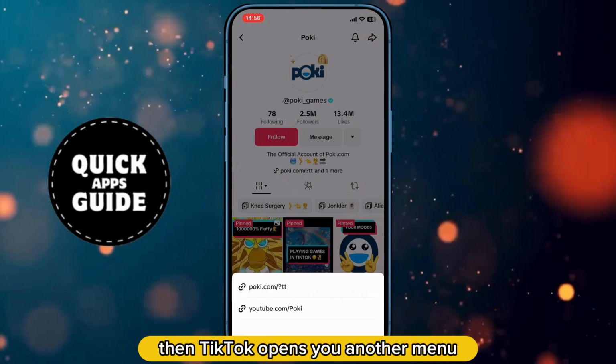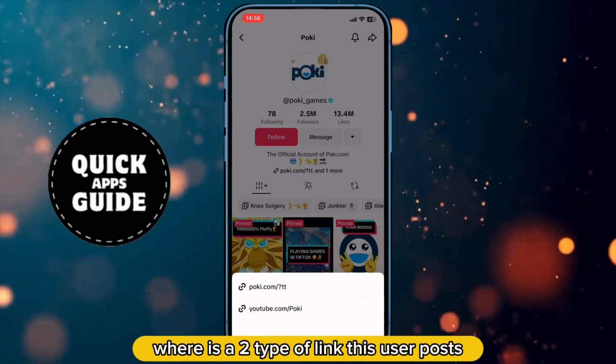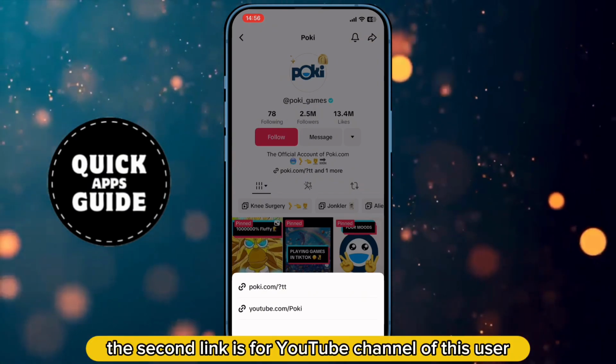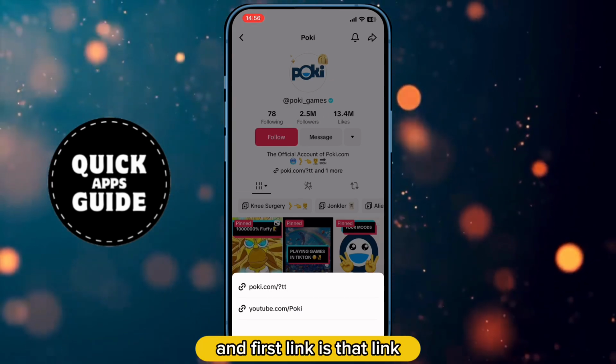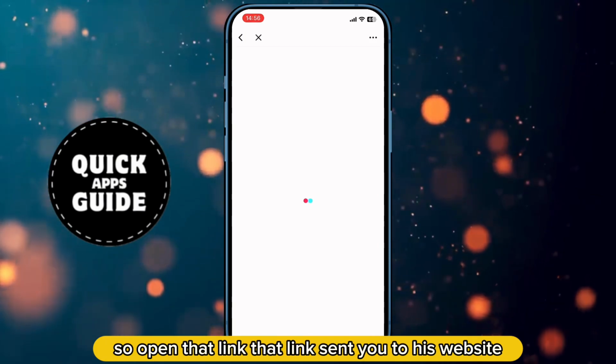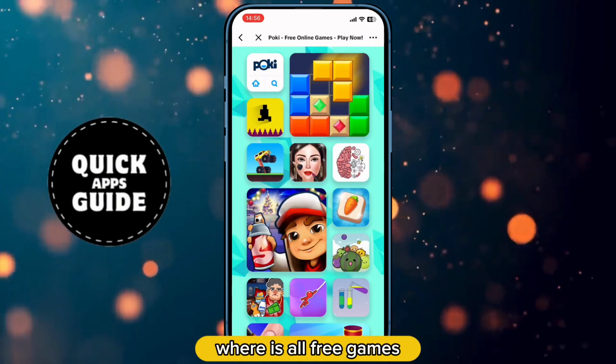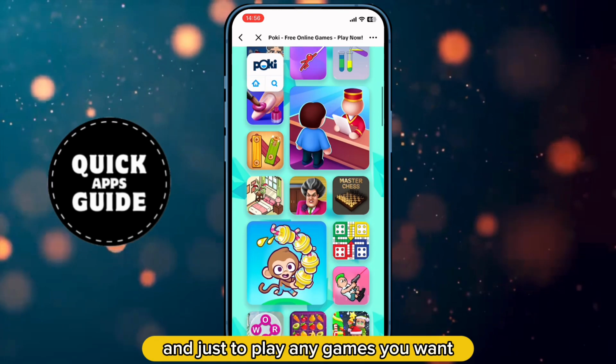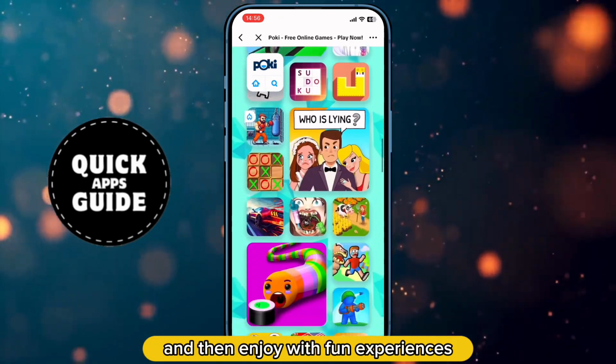Then TikTok opens another menu where there are two types of links this user posts. The second link is for the YouTube channel of this user, and the first link is the link which we need for getting games, so open that link. That link sends you to his website where there are all free games, and to play any game you want, you need to click on it and then enjoy the fun experience.